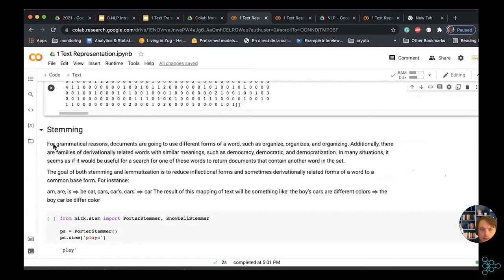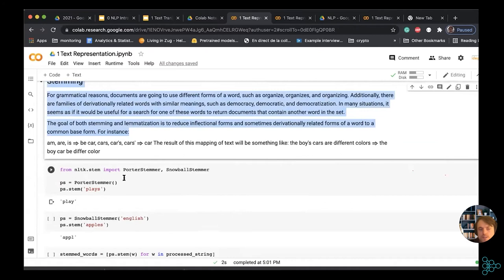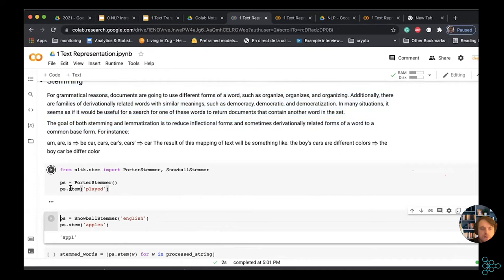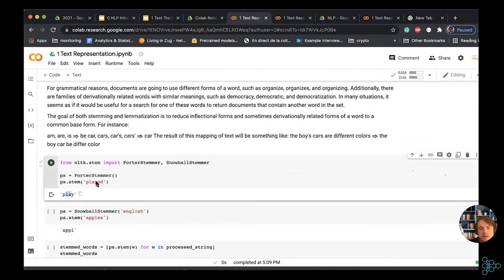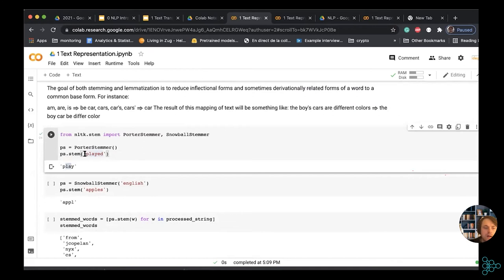Stemming: how do you stem things? You can use NLTK, for example, plays or played. Feel free to play a little bit with this code. You'll see that it's always play. There are a lot of different stemmers, Porter stemmer, Snowball stemmer. They're just slightly different. They're basically trained in slightly different ways with different text.